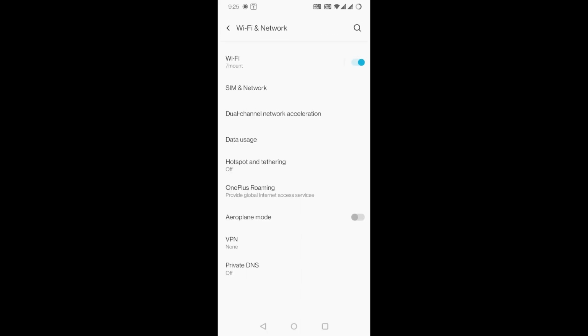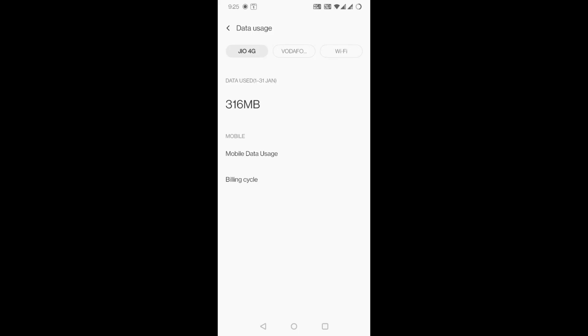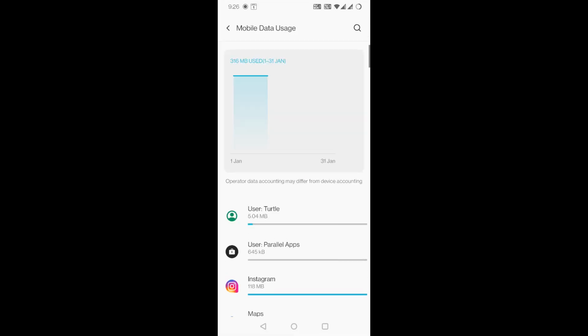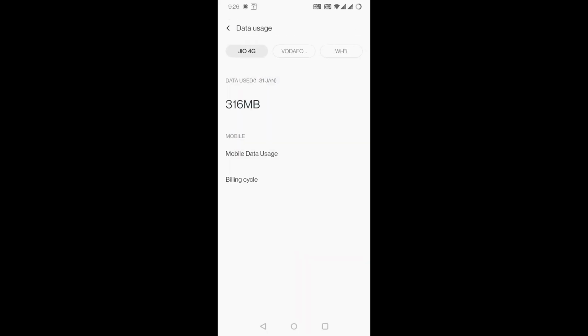Going back, data usage. Here we can check data usage for SIM1 and SIM2, and again Wi-Fi. There is an option called mobile data usage. We can click on this. We can check which apps used how much MB for the particular period. Same way we can go for SIM2 also. Wi-Fi we have already seen, Wi-Fi data usage.